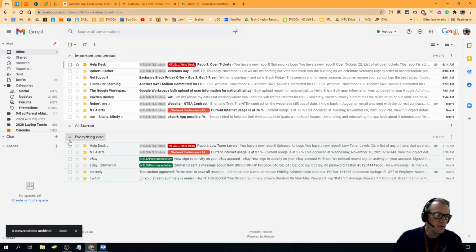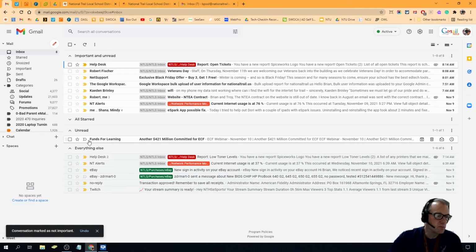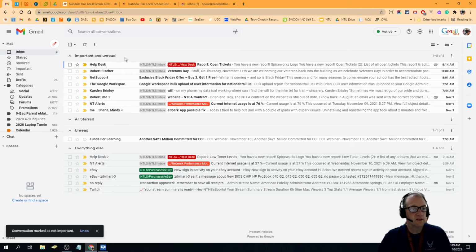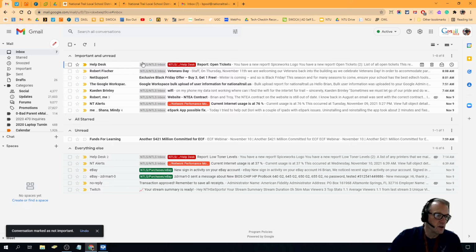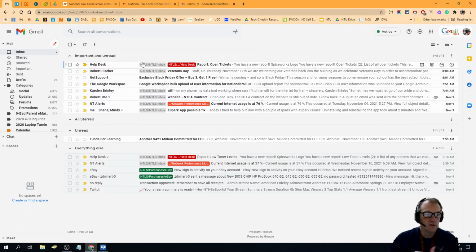I read my important and unread. And if there's something that I think, hey, that is priority, all I have to do is check it and it becomes an important thing up here from now on. For instance, I don't want this funds for learning to be important anymore. So I click that right there and now it's moved down to this unread column because I only want this important and unread to be those things that I know I have to get to in the morning. This offer from Net Support is not important. And when you make them unimportant, they go below and then they don't become important next time. Important is those things you have continually identified as important.